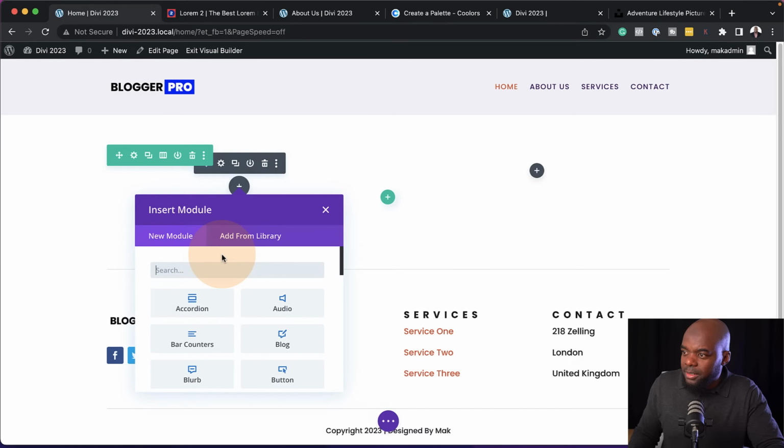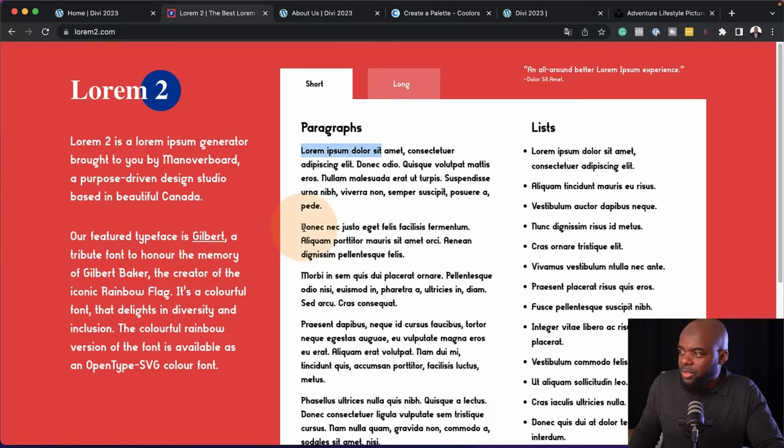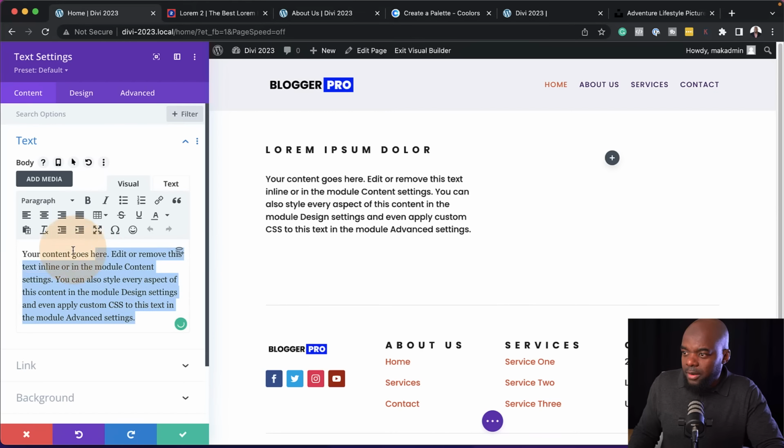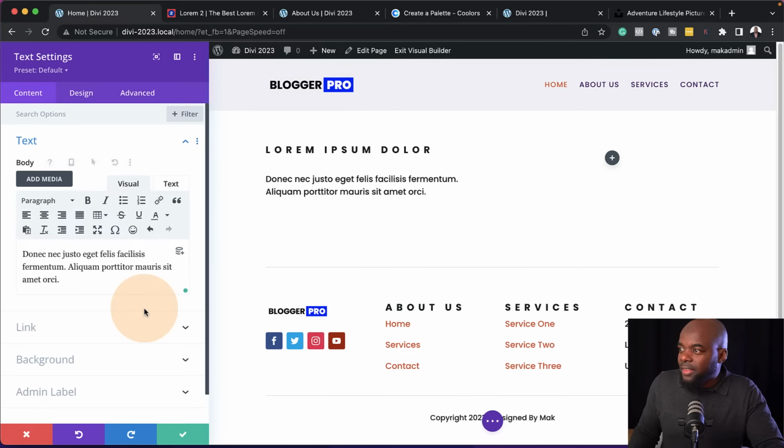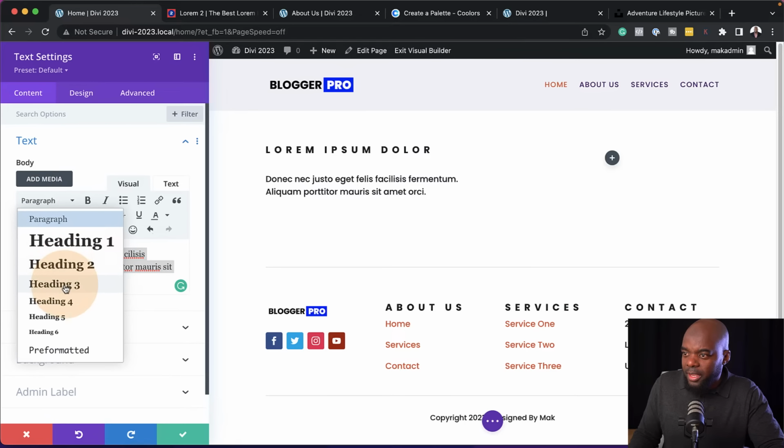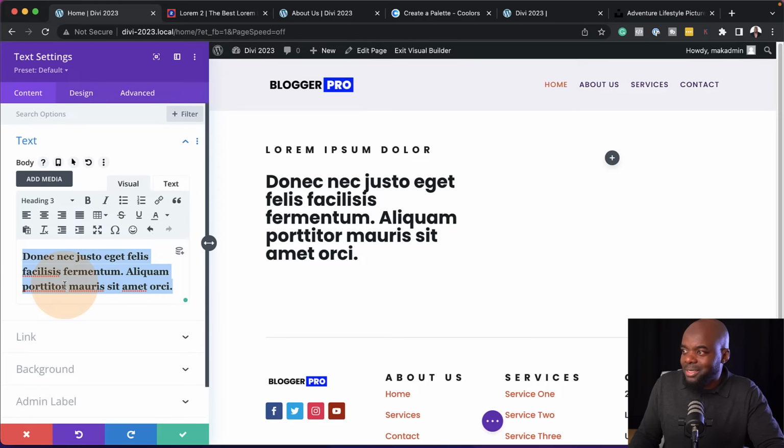Click on this plus button, text. Okay, let's use our dummy text again. All right, so I'm just going to override all this. But in your case, you want to be adding here the text for your actual website. Okay, so you don't want to just go in and do what I'm doing here. So this here is going to be, let's say, heading 3, because we want people to really see this text that I'm adding over here.